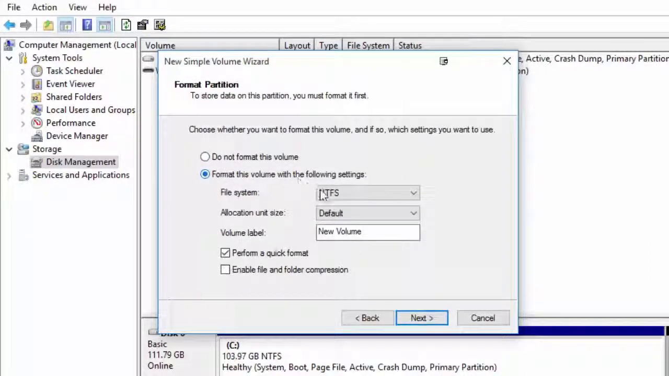And then you want to format the volume with the following settings as well. So if you want NTFS, go ahead and select that. If you want FAT32, again, go ahead and select that. Allocation unit size, you may as well just leave as default. It's not really relevant. And then the volume label, you may call your drive whatever you like. So let's call it Uber Cool Drive. There you go, the Uber Cool Drive.